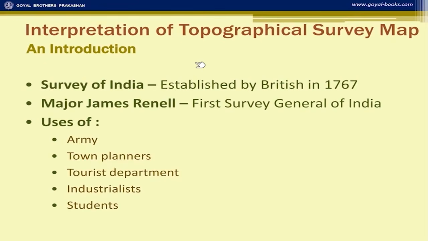Secondly, they are very useful for the town planners because they have to plan the projects according to the topographical survey sheets. They know where the roads and the transport are and the general layout of the city. So accordingly, the tourist maps are prepared.